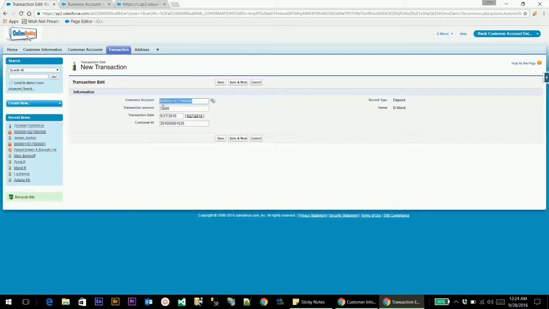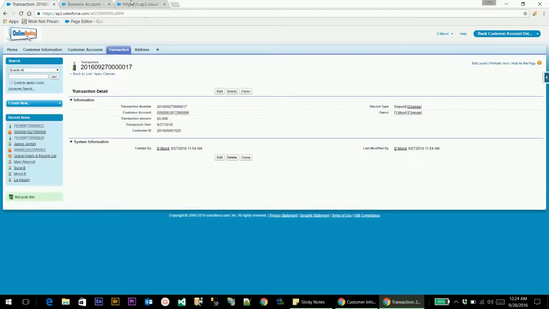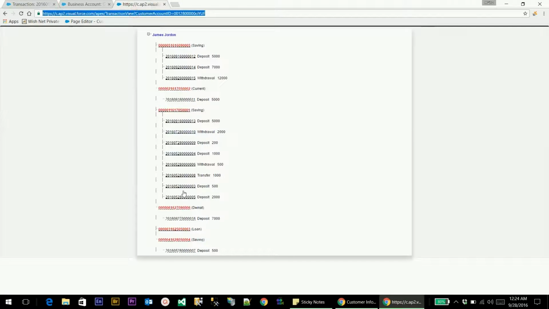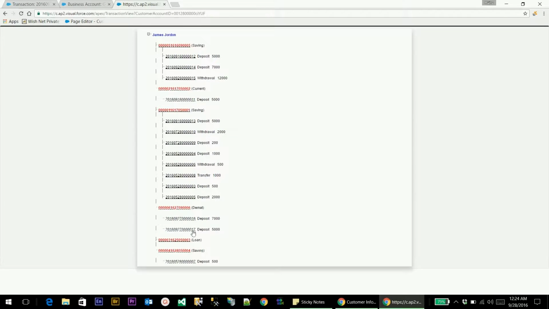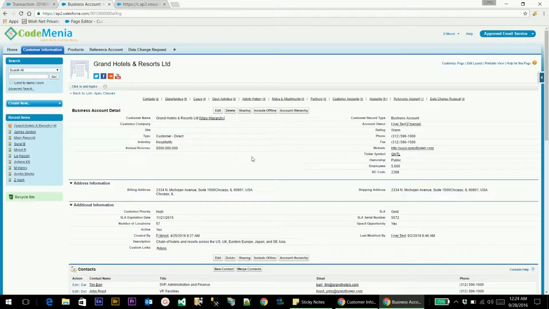Now if we perform another transaction of $500, we can see that it has again been added after the above transaction. So in the tree structure view, it has been dynamically added. This kind of functionality we can implement.